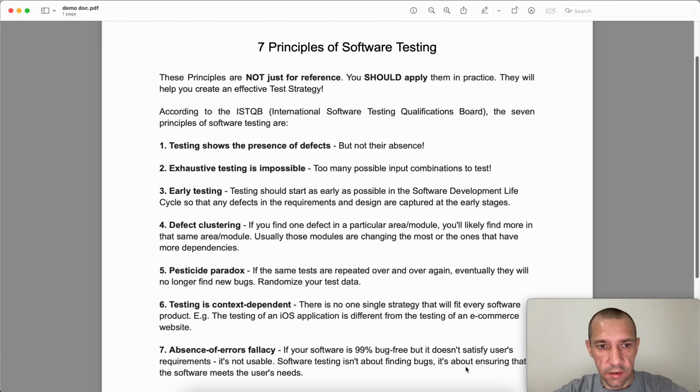Second one, exhaustive testing is not possible. Too many possible inputs and combinations to test. How we can overcome this limitation is to apply different test design approaches like equivalence class partitioning, boundary value analysis, and risk analysis. And basically prioritize your tests. The most important tests with high priority should be tested first.